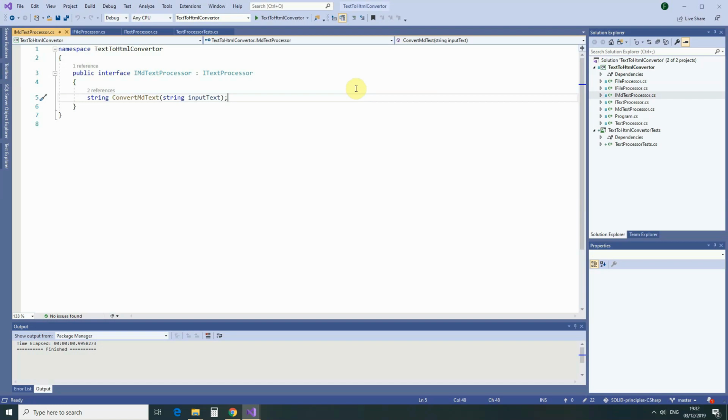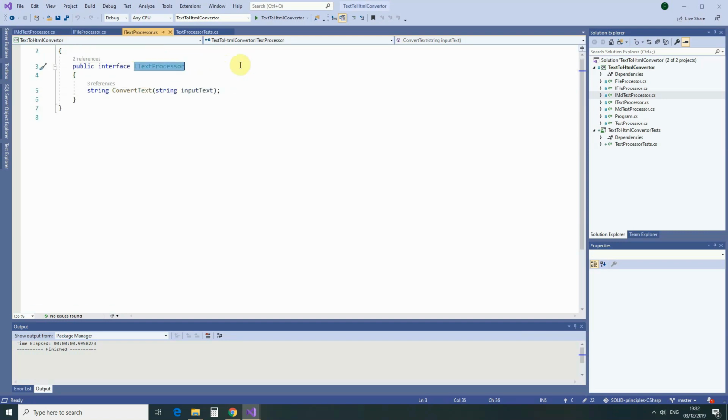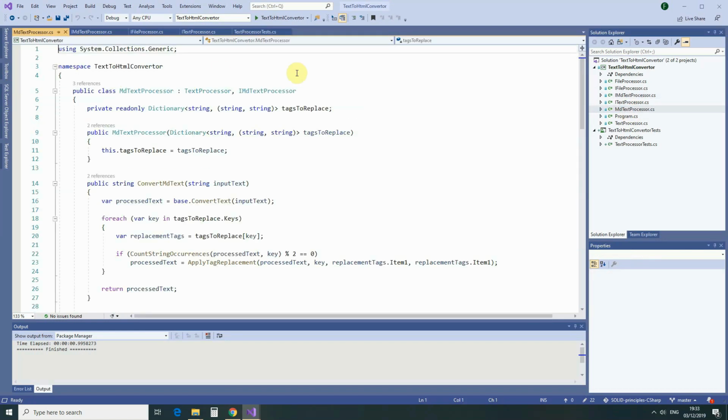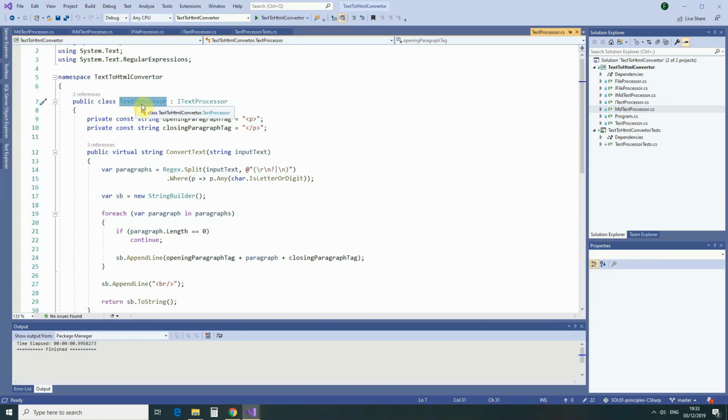In an object-oriented language, you can not just inherit from classes, you can inherit from interfaces too. And because of this, we have created an interface called IMDTextProcessor. And because of this, in our ITextProcessor interface, there is now only one method. Our MDTextProcessor class implements the IMDTextProcessor interface, while the TextProcessor class implements the ITextProcessor interface.